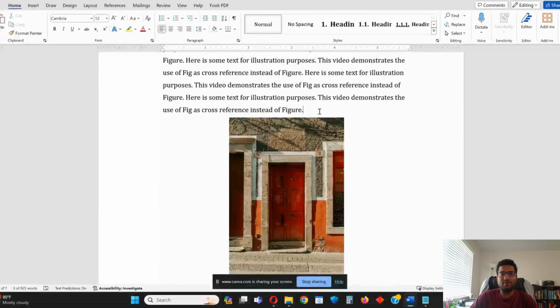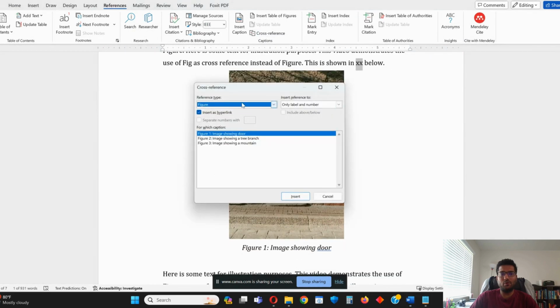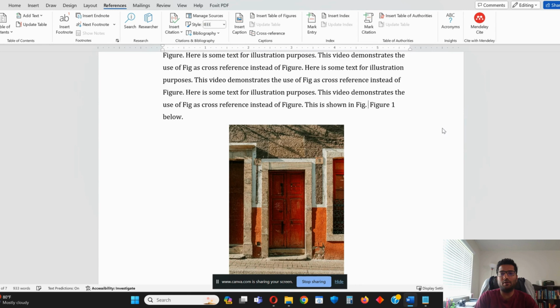when you cross reference this figure, which says this is shown in XX below, you want to show the cross reference of inline text. Go to figure, only label and number, image showing figure 1. You want this to not say figure 1 but to say fig. 1.